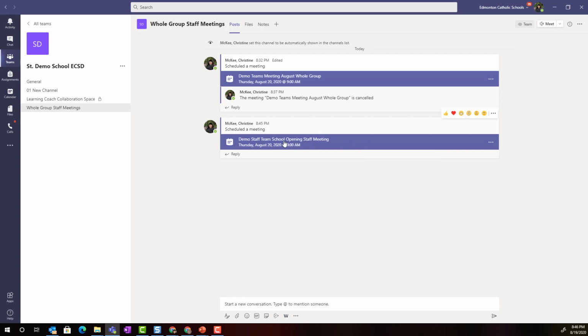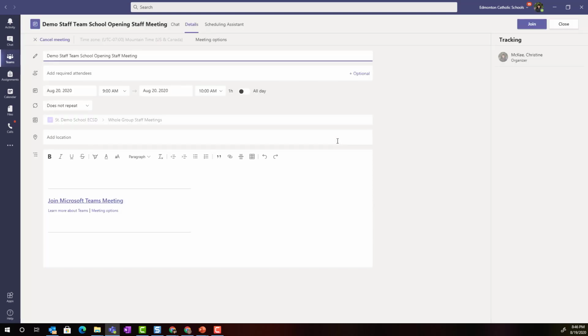along with this purple bar, the demo staff team school opening staff meeting. This is the calendar invite. If I click on this notification, it takes me right to the details of this particular meeting. I see the Join Microsoft Teams meeting link here, but I also see a Join button here at the top. I can see who organized the meeting. I can also see if there are any other required attendees who may not be part of the team who need to attend this particular meeting.